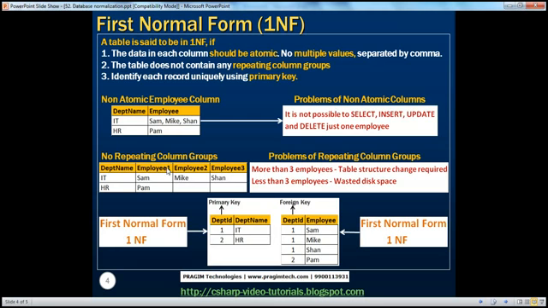repeating column groups. If you look at this employee column, it's actually repeating itself: employee 1, employee 2, employee 3. A table should not contain repeating column groups. Why? There are several problems associated with repeating column groups. So what are those problems?